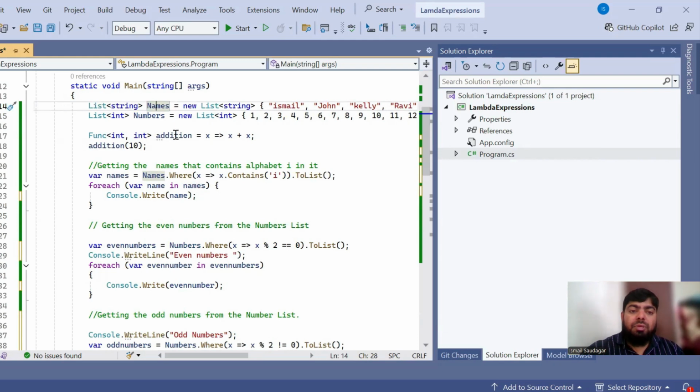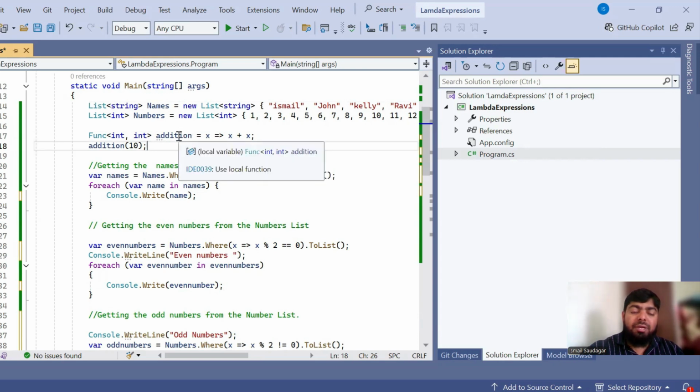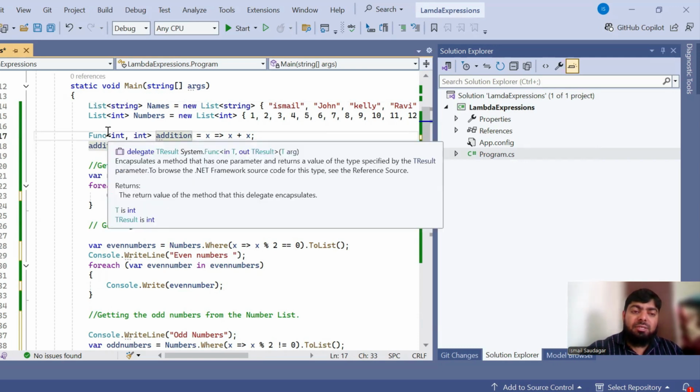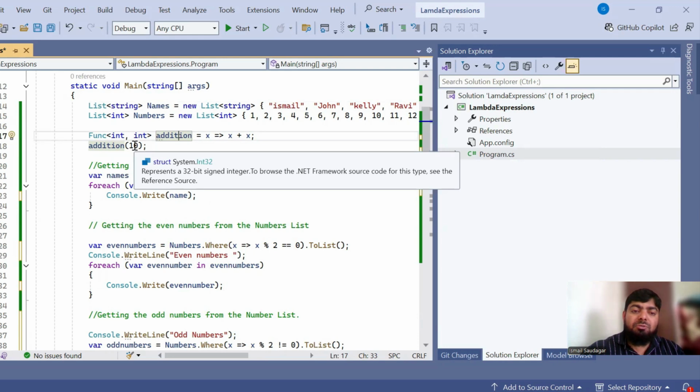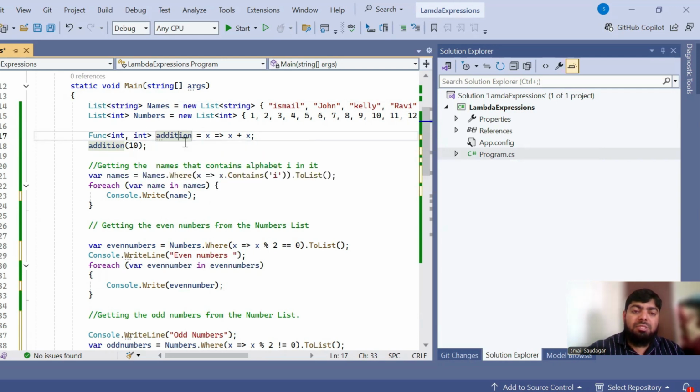So here you can see that I am using the lambda expression. It is taking x as an input here, and it is adding x plus x and preserving this result, and then this is assigned to addition. Means this method is added into the addition variable, which is of type Func delegate, and I can call addition(10). Means I am giving 10 as the input parameter to this addition method, and it will return me 20.